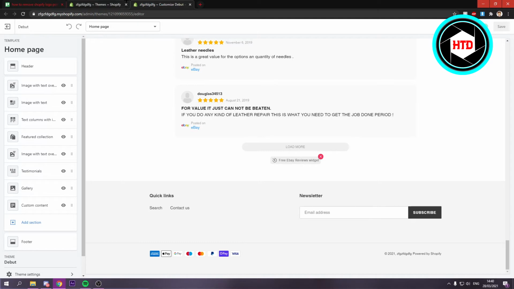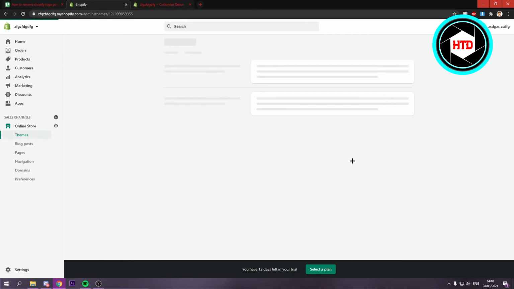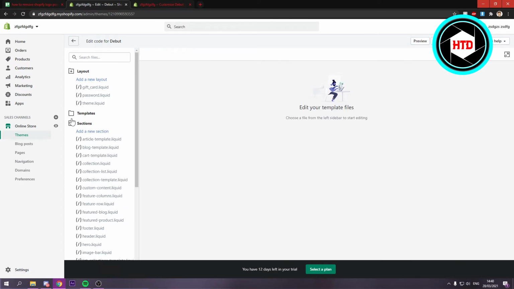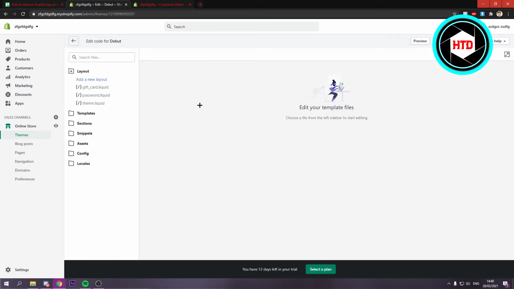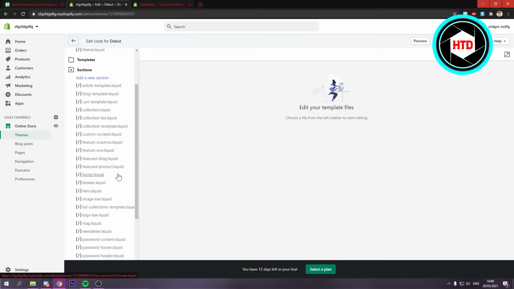Now, in order to remove that, what you want to do is go to this right here and then go to actions, click on edit code. Now, this process is basically the same for every theme. So what you want to do is go to sections. And then right here, you should go to footer.liquid.